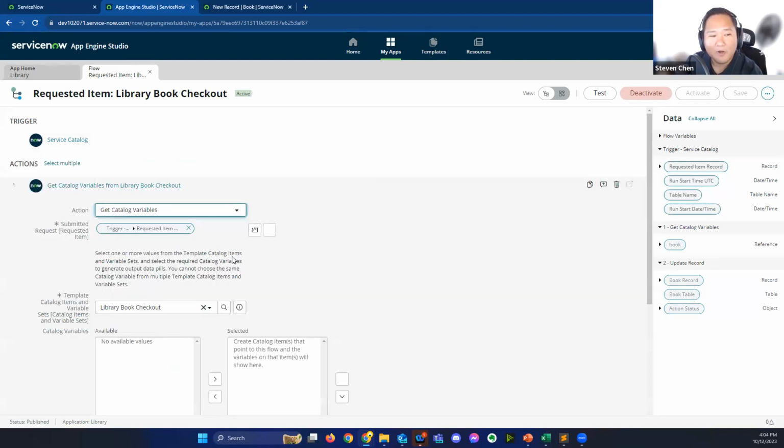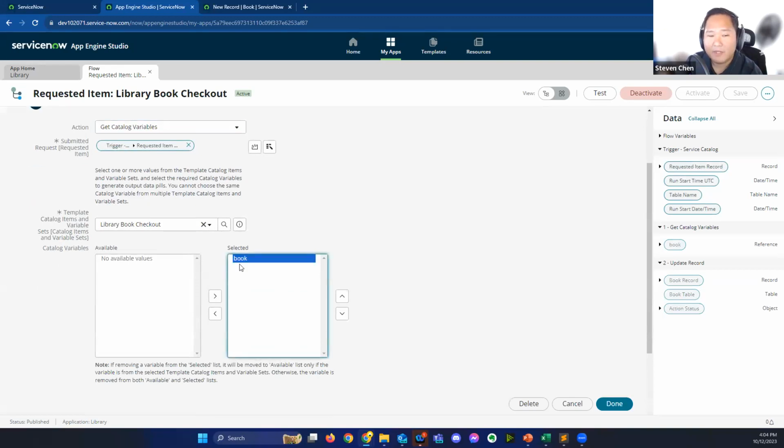So starting from the top here, we use this action called Get Catalog Variables From, and then this is the item that we're grabbing it from. This allows us to pick questions within the item itself to then use further down in our flow.